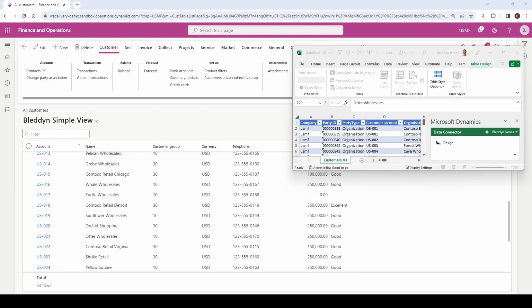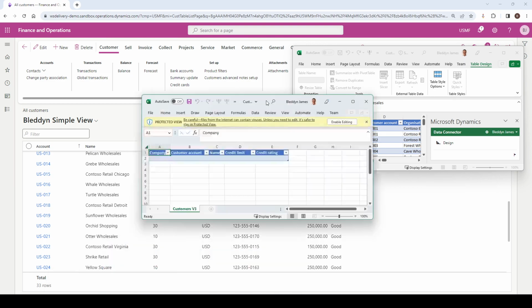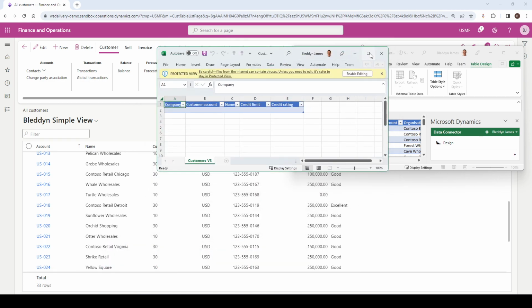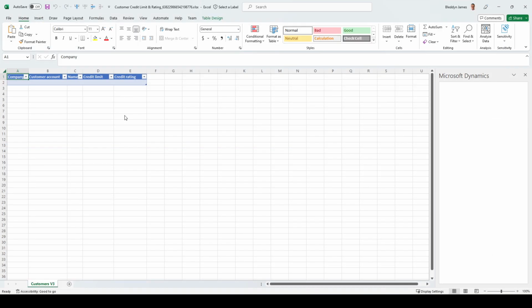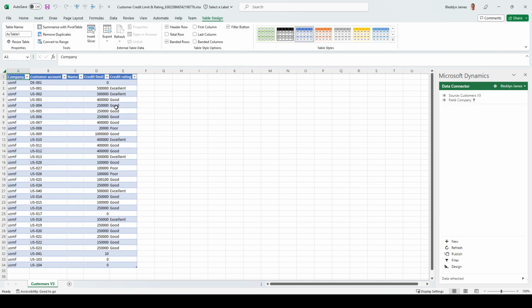And I'll just quickly drag that onto the screen. I'll click enable editing. And what you can see is it's a much simpler template. So I have my customer account, I have my name, I have my credit limit and my credit rating field. Now the name hasn't pulled through, so I haven't used the correct name field with this template. But what you can see is I've got my credit limit and credit rating.